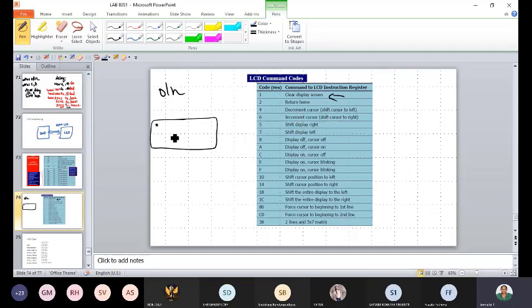Decrement your cursor: if I need to scroll my data in this way, decrement my cursor in the sense like this. For example, if it is VIT, it will go like this. First V, and then I should not say it like this, IT. I'll be decrementing the cursor like this. Decrement your cursor, shift your cursor left, and increment your cursor, shift your cursor right, like this.